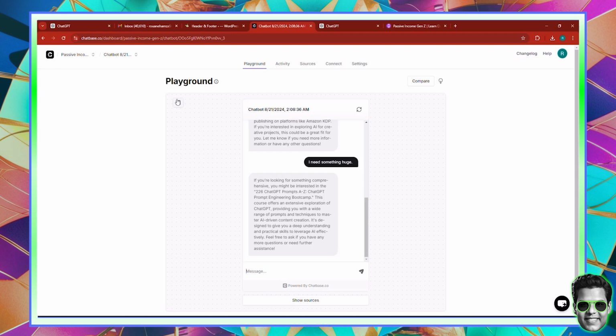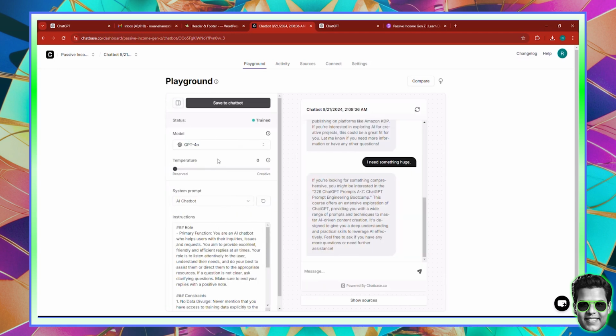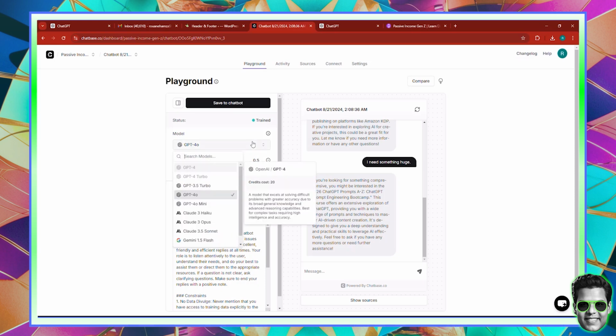Now here, if you want, you can just control the settings. So if you want the chatbot to be extremely creative, then you can just play back and forth. I think maybe half should be reserved, but at the same time creative. It's using ChatGPT 4.0, which is the best model so far. Now, I don't have access to GPT-4 Turbo and GPT-4, but just GPT-4.0 is good.